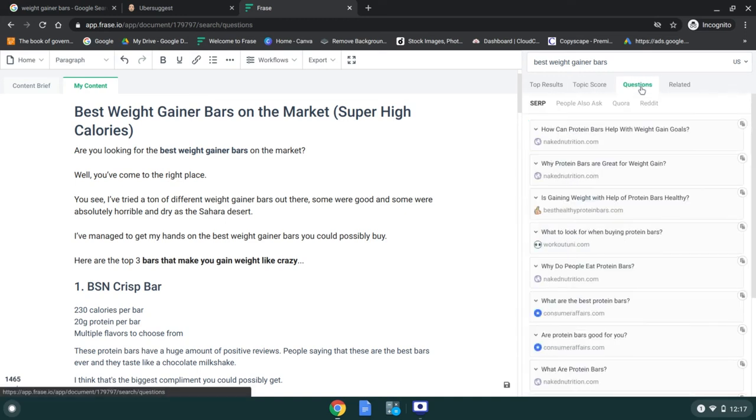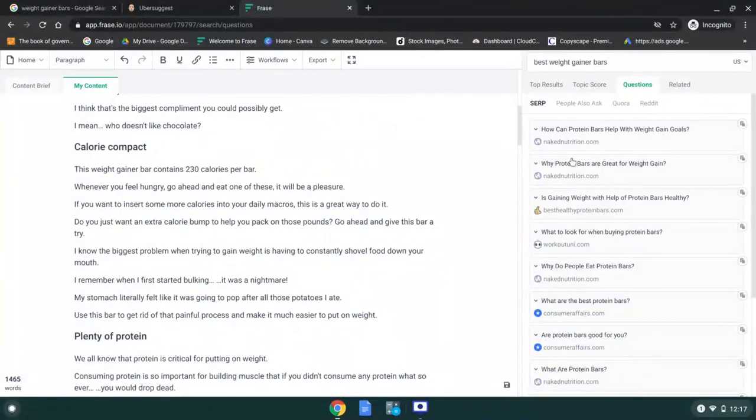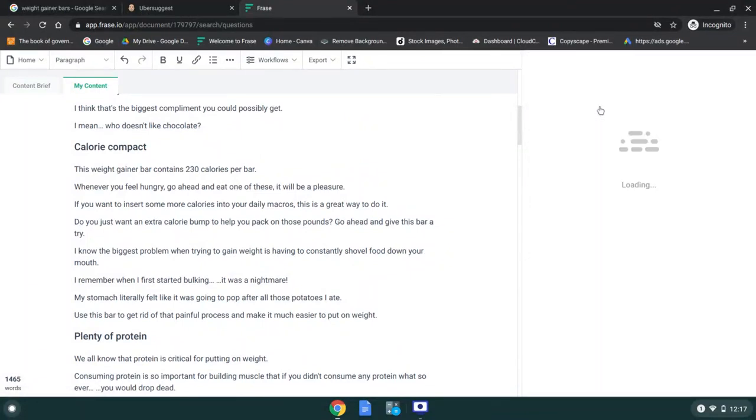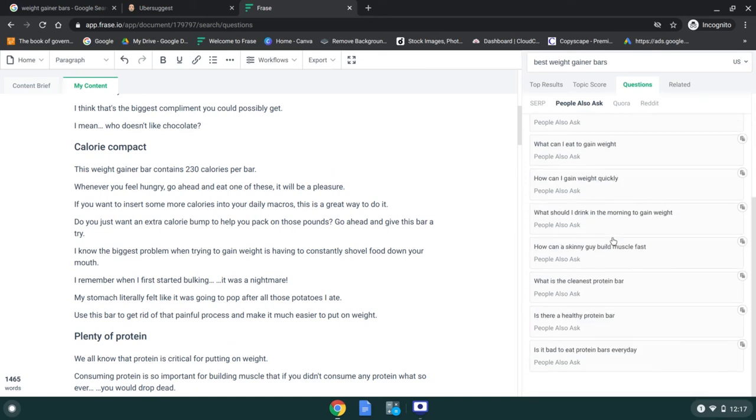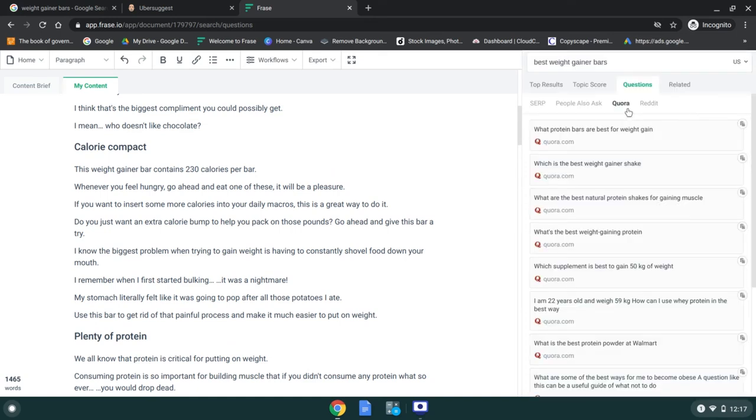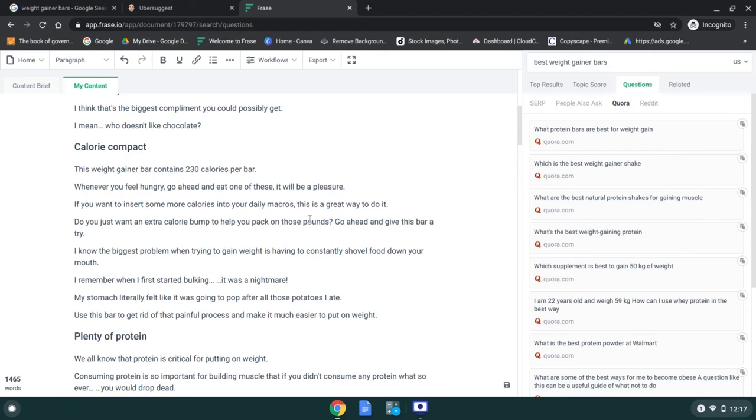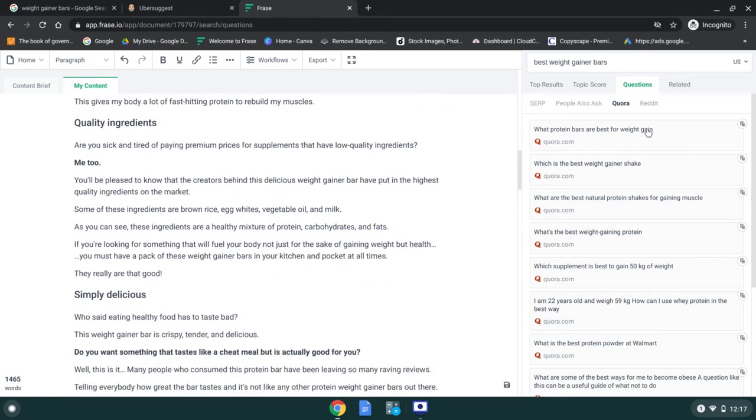Next up, you can go to the questions tab and you can see what questions people are asking, and you can create a little FAQ section at the bottom of your post and start answering different questions. It'll even pull in data from the People Also Ask section. So if you Google that keyword and scroll down, it'll pull in data from that. You'll even get data from Quora and Reddit, which is really, really good. It's just helping you rank a lot better.